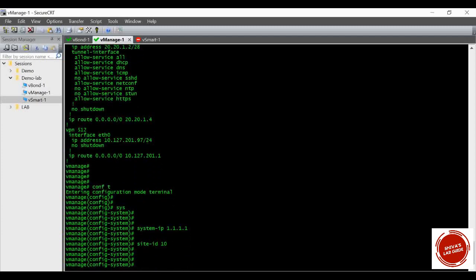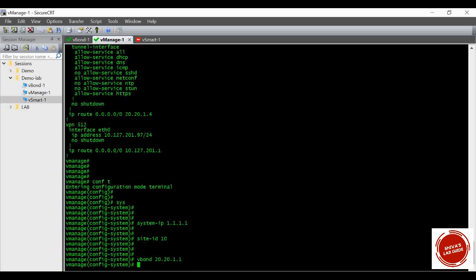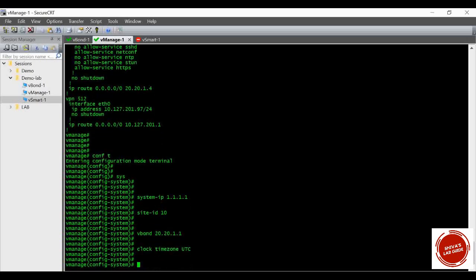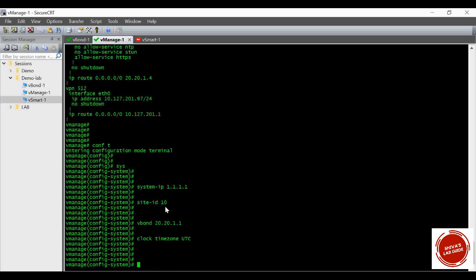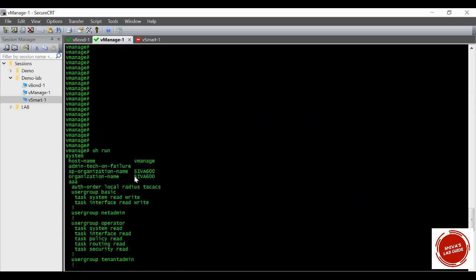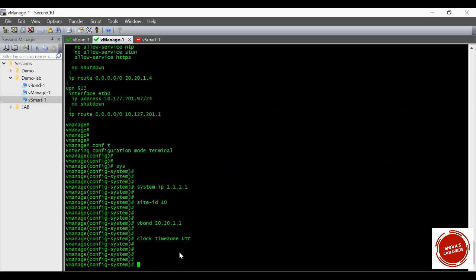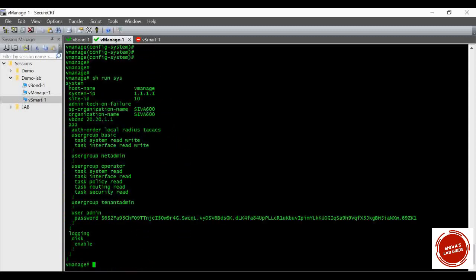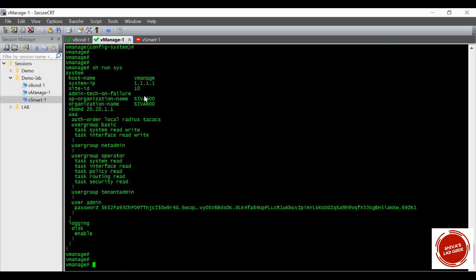Site ID I'm giving 10, and then the vBond IP 20.20.1.1, and also give the clock. The time should be synced in all the devices, then only it will come up. For the controllers we keep the same site ID, and for the vEdges we'll keep a separate site ID to differentiate. So I think the organization name is already there for vManage, so I'm not giving that. Just committing it. Show run system. You can see the system IP, site ID, organization name, and then the vBond IP.